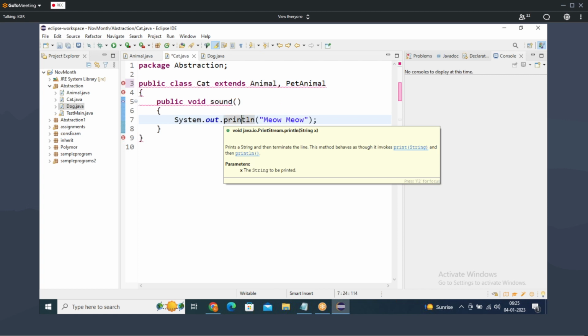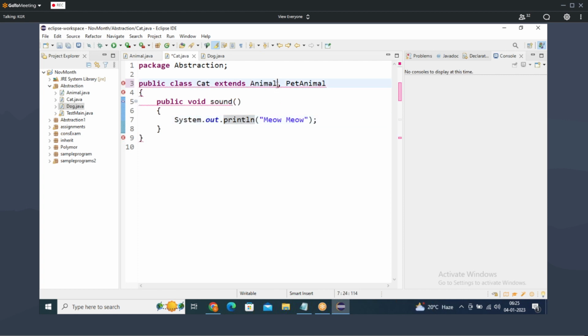Till this point it is clear, or any doubts? This is clear, right?